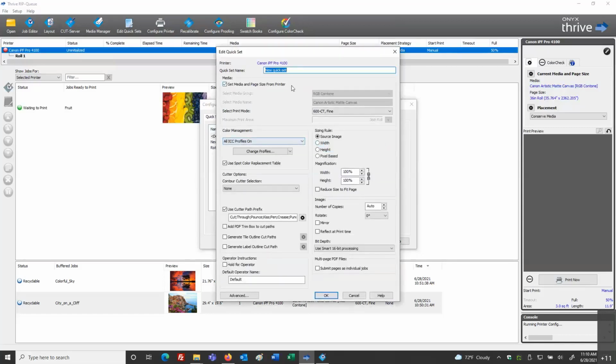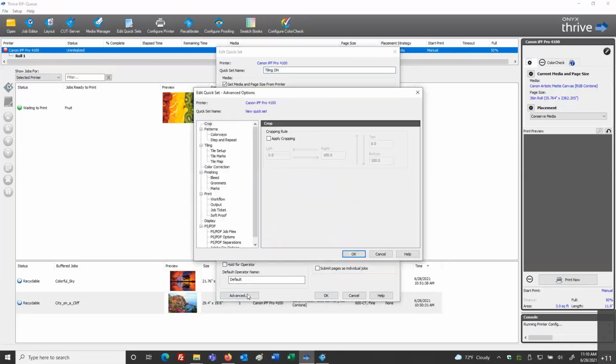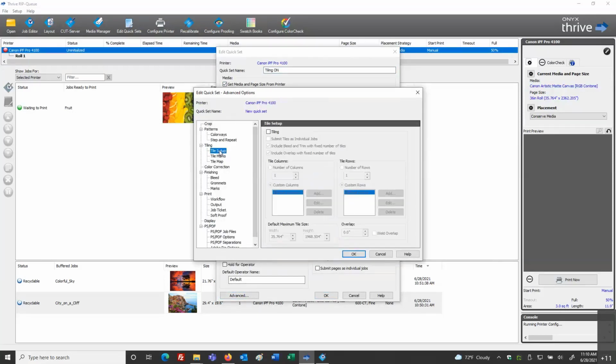I'll make one also for tiling. I'm just going to call this tiling on. I will go to the advanced button in the lower left corner of this menu. And then here's my tile setup control. So I'll go into my tile setup and I'll activate tiling. And we do have a lot of different controls in here for the tile setup.